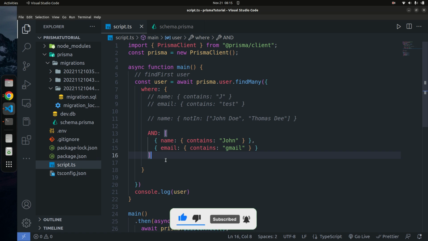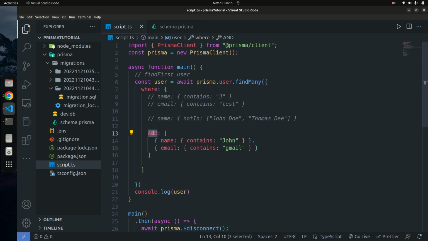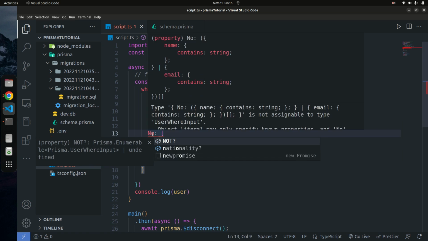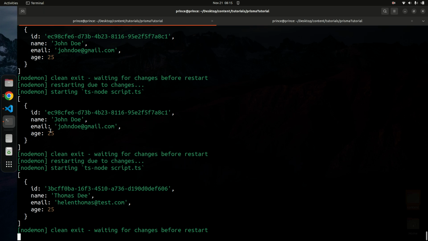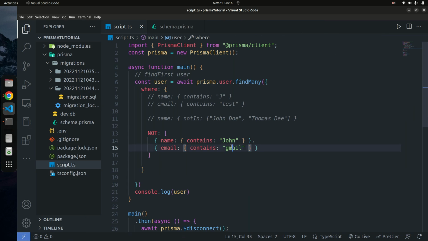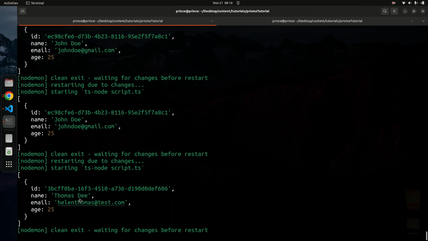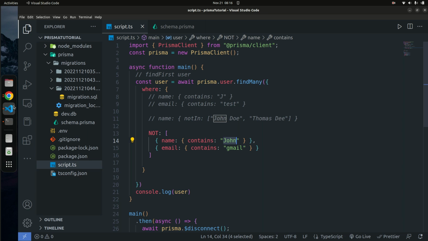So you can just change this to be NOT, all uppercase. So once we have that done, if you run this again, it's going to return to us all the users who don't have Gmail in their email, and whose name doesn't contain John, and that's the only person, which is Helen Thomas, whose email ends with test, and his name does not contain John, because it's Thomas D, right? So yeah, that's basically how you can use the AND operators and all that stuff.